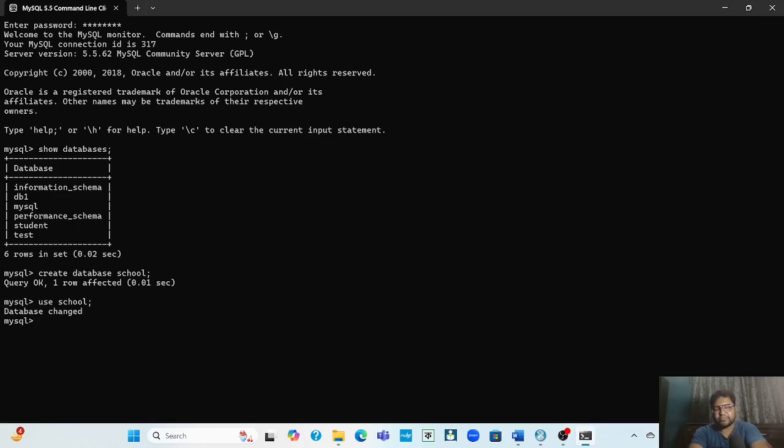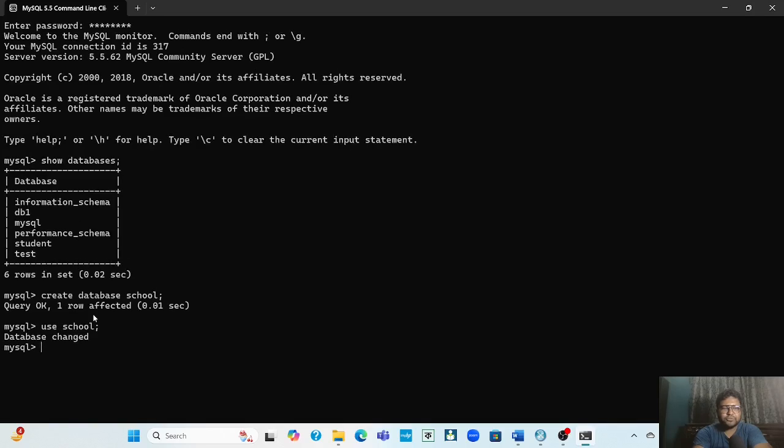Remember, semicolon is mandatory. It is denoting the end of the statement. So you have to mention it after every statement. So here you can see a message that database changed. Database changed means the database which you are using has changed now. I'm just trying to zoom it in so that you can see it properly. Now I think it is visible. So database changed. Now here we are going to create the tables.